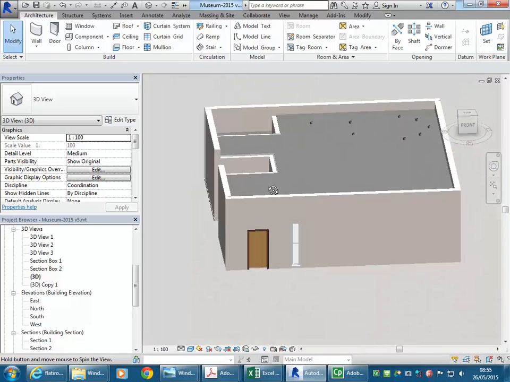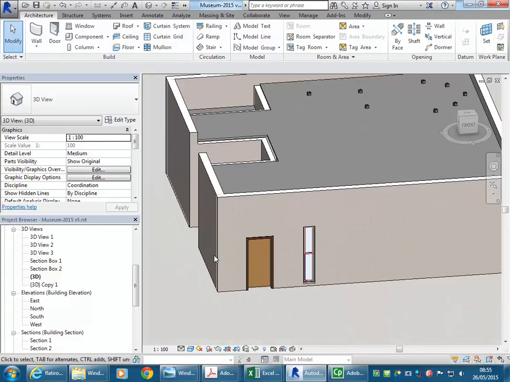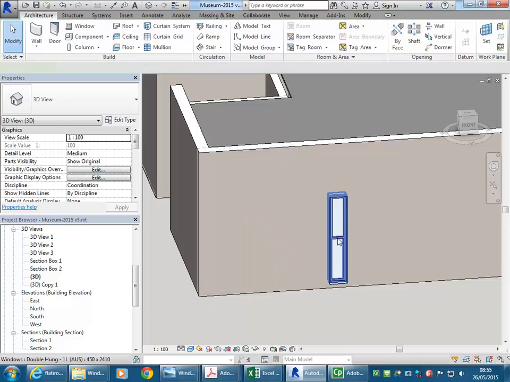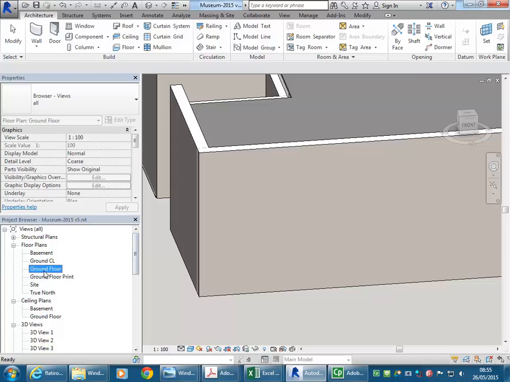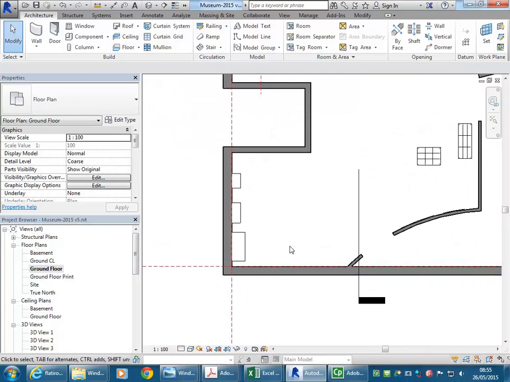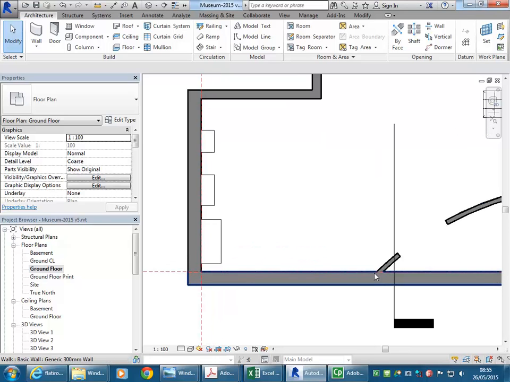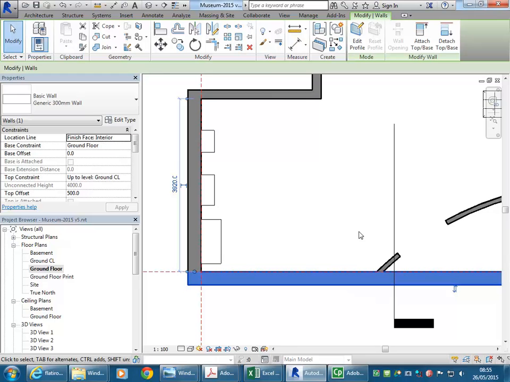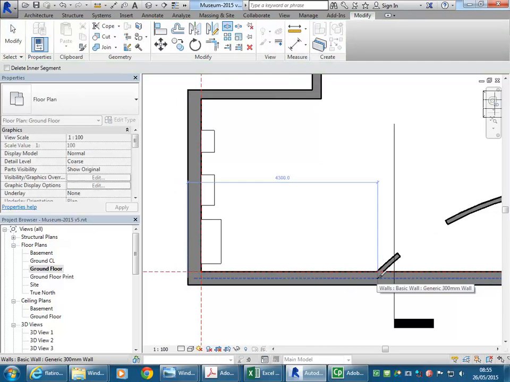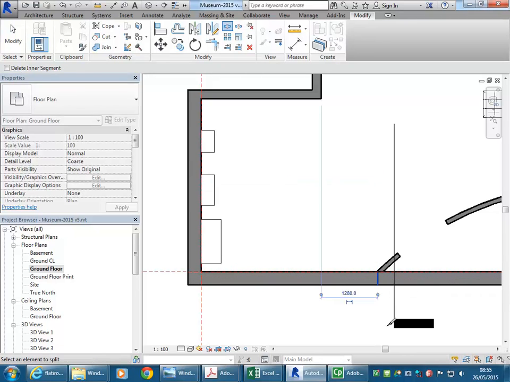I'm going to begin by changing this area to a curtain wall. So I'm going to remove the door and the window that I have there, and I'll go into plan view. Okay, you can see it was this area here that I had the door and the window. I'm going to break this wall using the split element tool, and just break it there where the other wall joins to it.